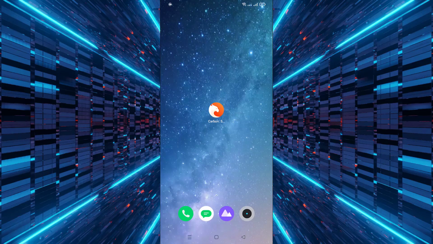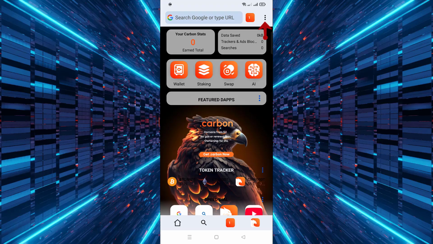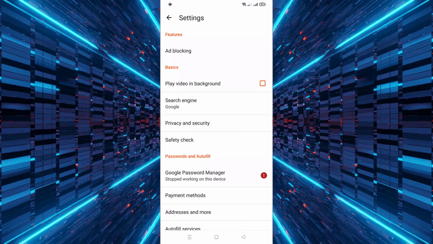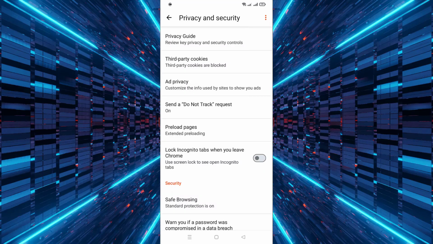In this video, you will learn how to lock incognito tabs in the Carbon browser on your mobile device. First, open the Carbon browser on your mobile phone. Next, look at the top right corner and tap on the three-dot menu. Then, from the menu that appears, tap on Settings to open the browser configuration page. After that, find and tap on Privacy and Security to access your browsing data options.